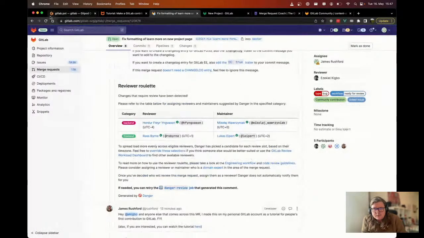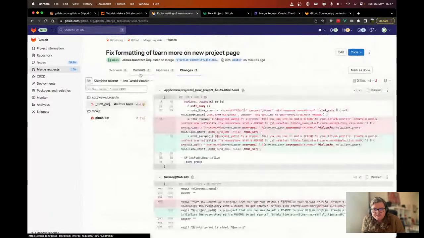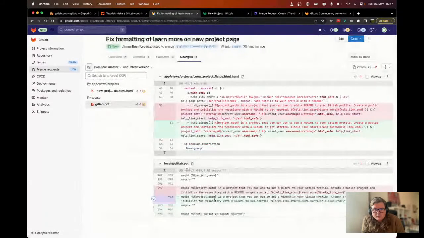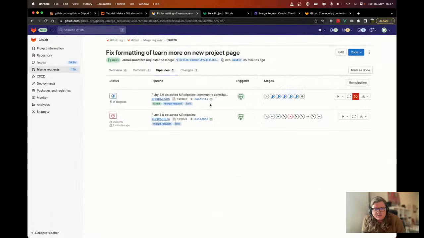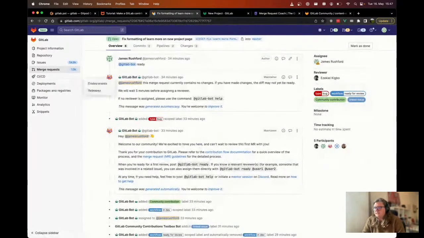Let's just make sure that our changes have come through. So we expect 2 commits, 2 changes. The page is just showing the change. The pipeline's going to be restarted. Hopefully it'll be passing this time. And yeah, that's all. Cool. Thanks for sticking around. Bye.